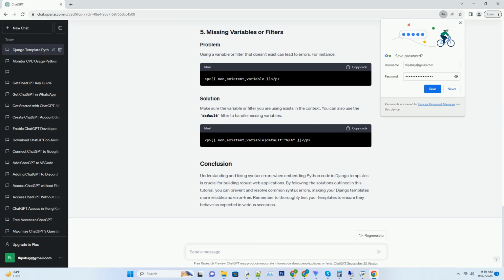One of the most common errors is forgetting to enclose your Python code within {% %} template tags. For example, always make sure to wrap your Python code in the appropriate template tags. Another common mistake is using mismatched template tags. For example, ensure that you correctly match the opening and closing tags.